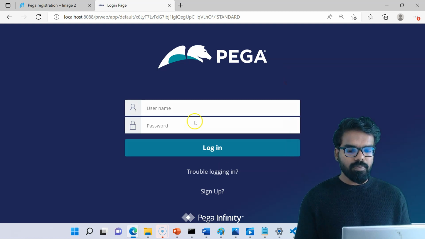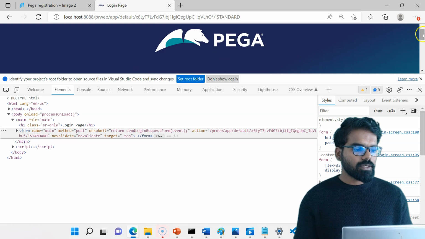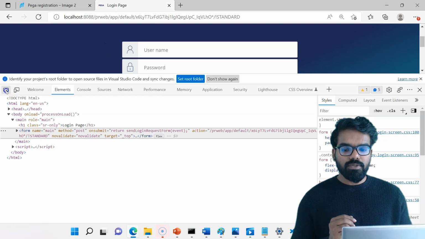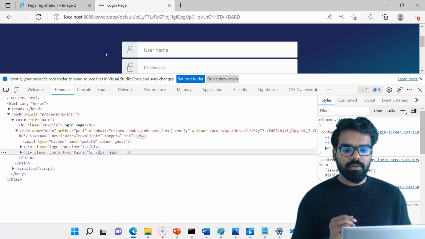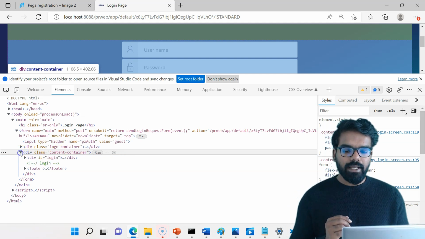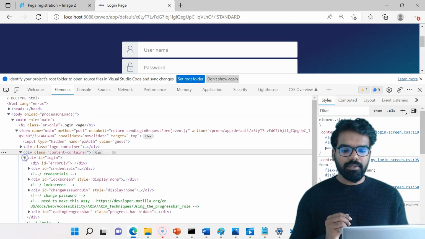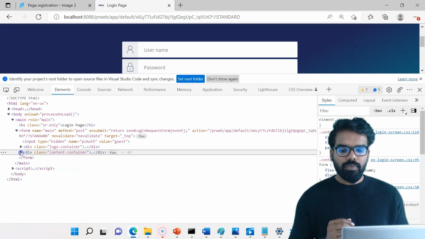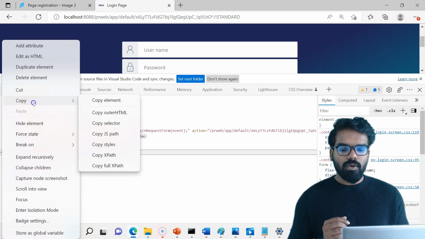I'm going to use inspect and then you can scroll to find the right element. I want to get the div tags of this username, password and the button. So you can use this pointer and then if you click here, you will find there is a div class content container, and under the div class you will find everything like the login screen, everything is there. So what I will do, I'll just copy this. There are 3 dots here. Click on that and then go to copy and then do a copy element.